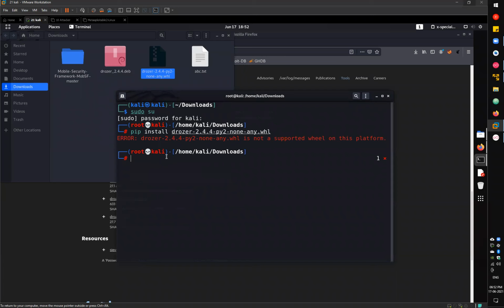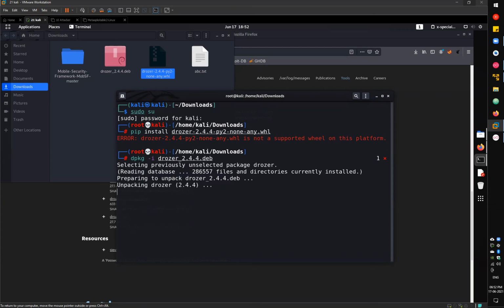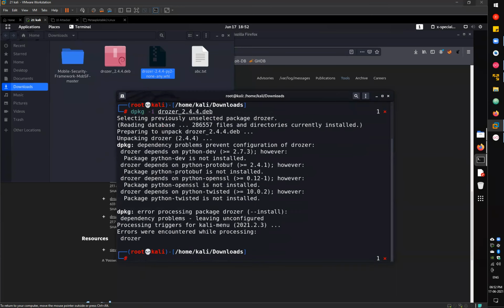So what you can do is go with dpkg to install this Debian file. Just go with dpkg -i to install this Debian package, browser dot deb. But again, with this particular Debian package, we got some basic errors, and these dependencies can be fulfilled through your Python version 2 as well as your Python version 3.